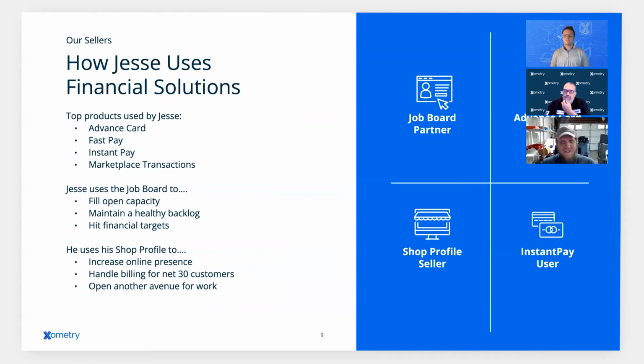I've started using the instant pay since that came out as well. On some of the bigger ones, actually, Xometry had my biggest order for me in September, and I used the instant pay on that so I could buy material and got some nice fixturing and tooling for that order as well right out the gate.